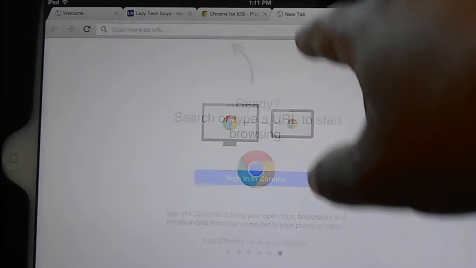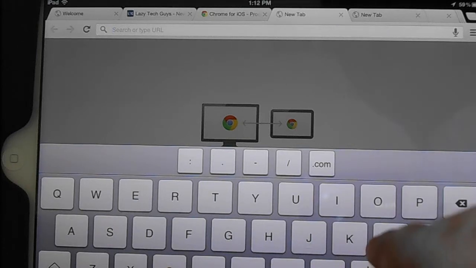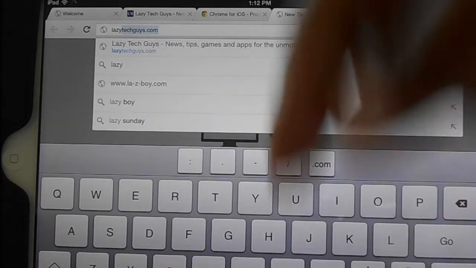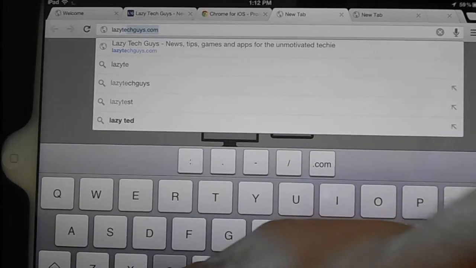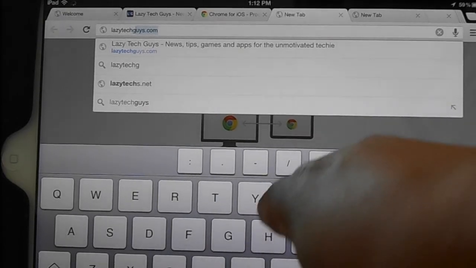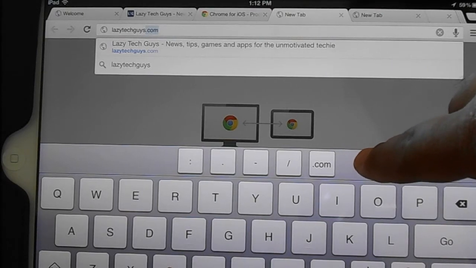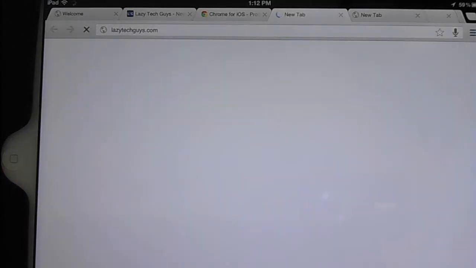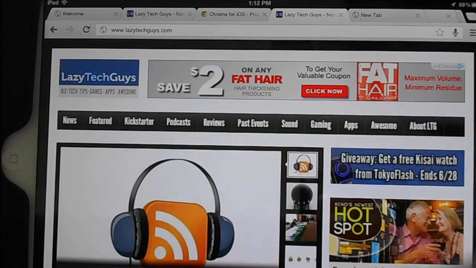Simply, all you got to do is open up a tab, and you just tap in there, and you can type out whatever you're searching for. So let's type out Lazy Tech Guys. And we do come up first because I already searched them, but let's just assume that we didn't. Tech Guys. And then there's a little handy .com right here. So you can just press that and press go. And there's our site.